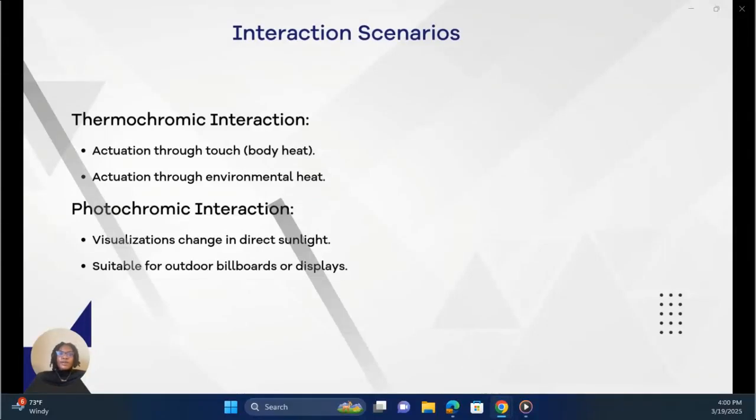The article I read also mentioned how users can interact with these visualizations. Thermochromic inks, which react to heat, can be activated by touch, making them ideal for interactive displays where users can change the visualization with their hands. They can also react to environmental heat, like a display that changes throughout the day as the temperature shifts. Photochromic inks, which react to light, are perfect for outdoor displays that change in response to sunlight.